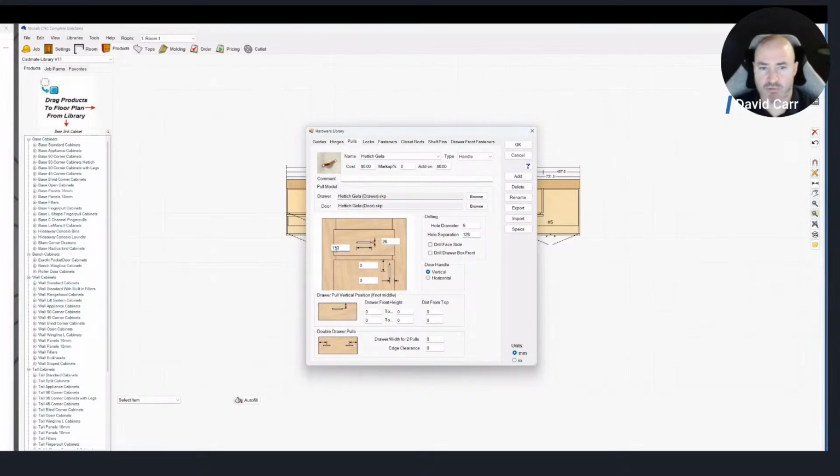So the important thing here, the length is not indicating the center of the center, it's the overall length. The hole separation is the center of the center value. Now, the distance that it sits down on a door is from the top of the door to the center of that handle. So thinking about that, I'm just going to bring up a calculator here as an example.